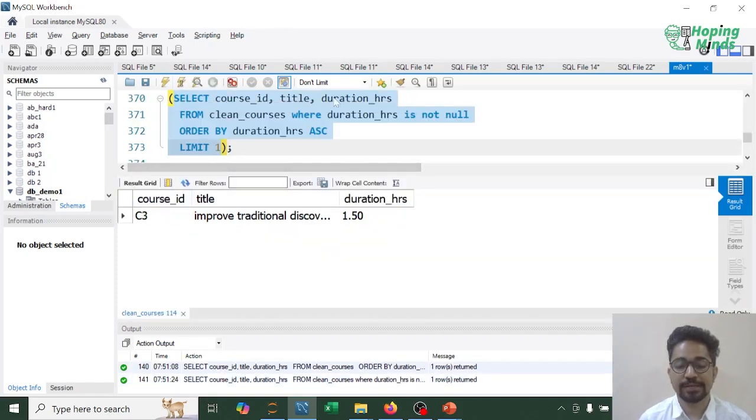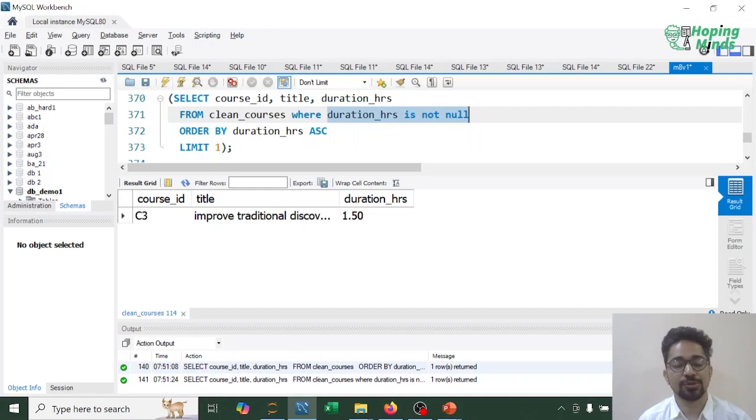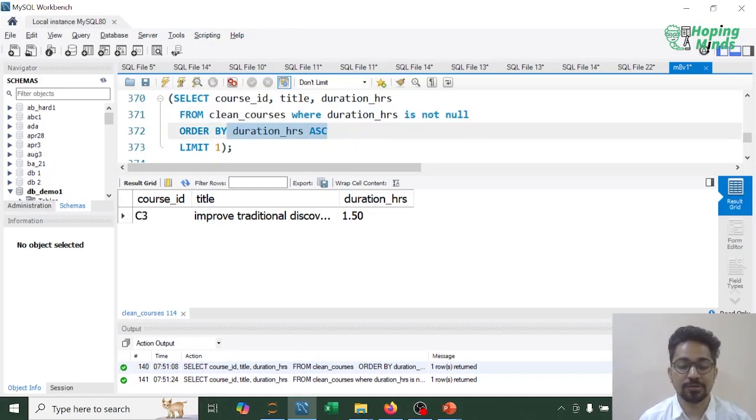Select course ID, title, and duration hours from the clean courses where the duration hours is not null, because maybe the minimal was null, so I've used duration hours is not null. Then I'm ordering it by the duration hours in ascending order, and then I'm limiting this to 1. So I'm only getting one course.